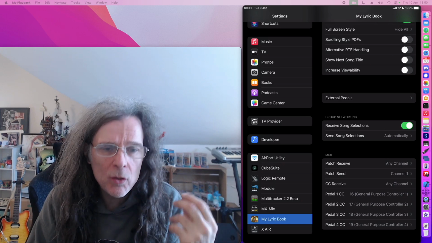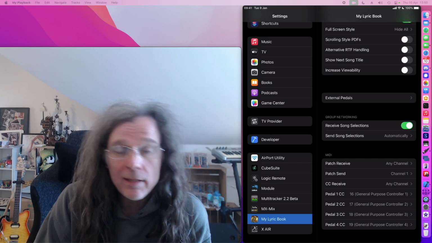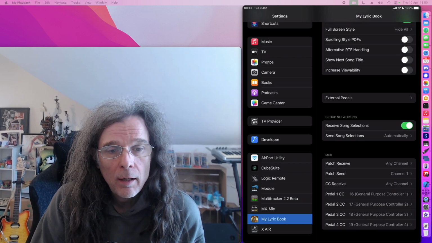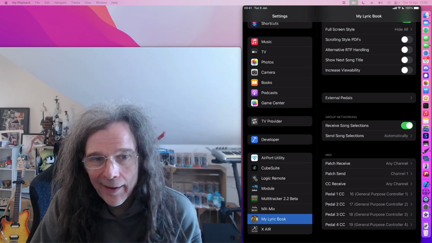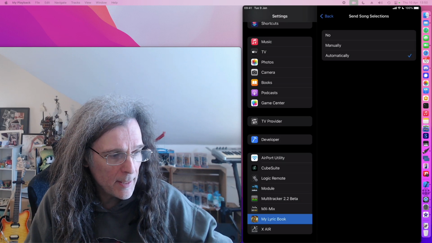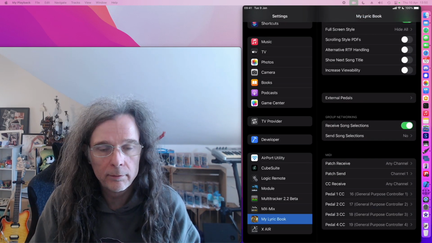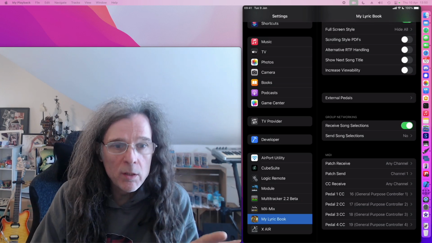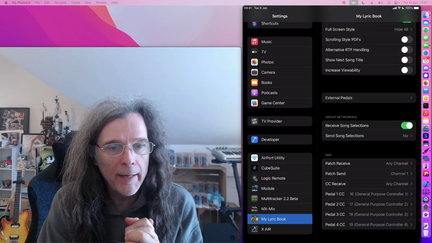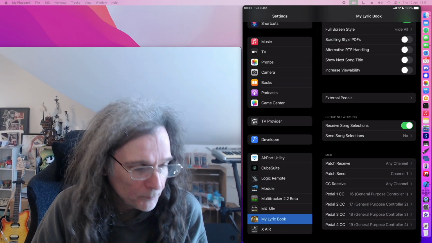What's more interesting is who's going to send these selections? Who's in charge? And the default is automatic. So if it's set to automatic, as soon as you select a song, it gets pinged out to all of the other iPads. So send song selections? No. I turn it off. This is what most of you probably want to be set on. So my iPad is receiving song selections. It's not going to send them.